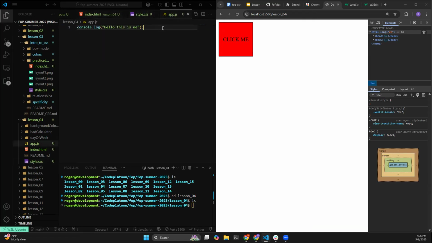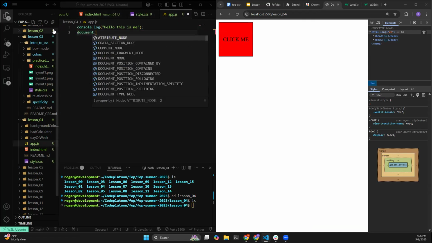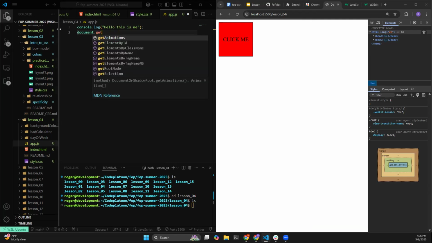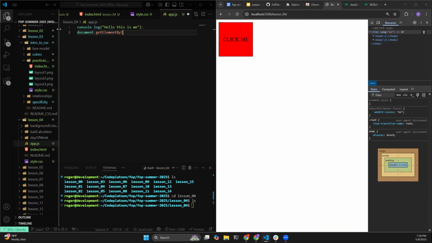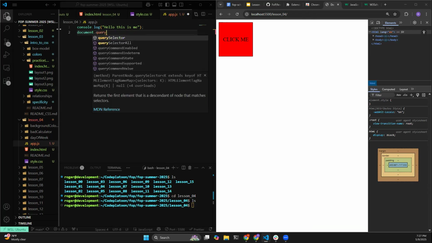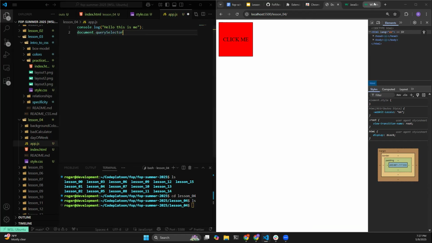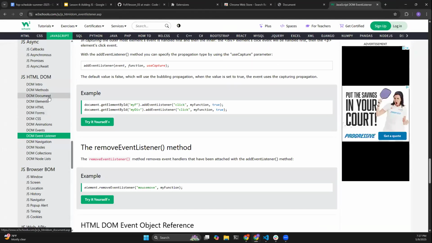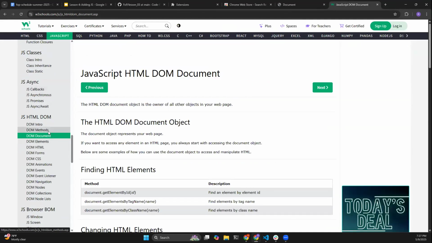I'm going to go back to my app.js. I want to access this square. So I'm going to say document dot. I can do query selector, or as you saw earlier, you have get elements by ID, or I think there's get element by class. But the reason we do query selector is for a specific reason, right? Query selector allows you to grab either an element, an ID, or a class.